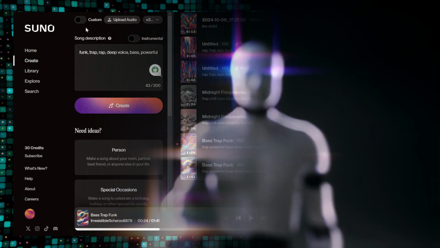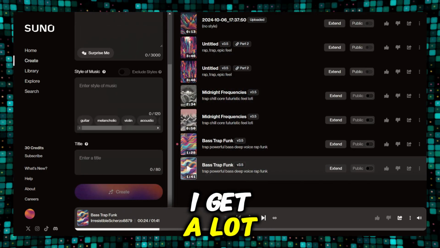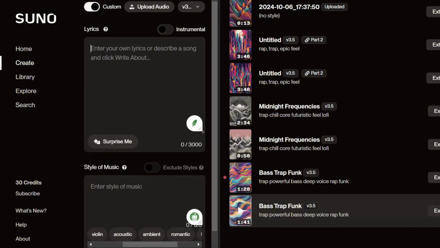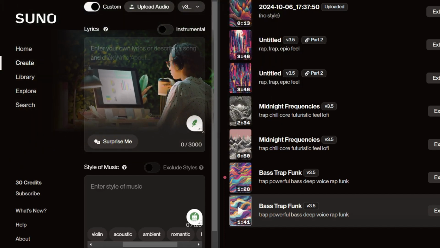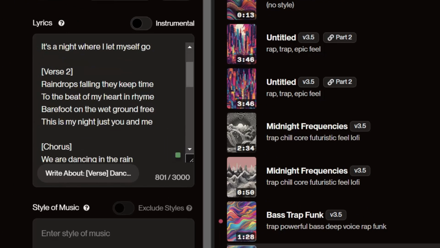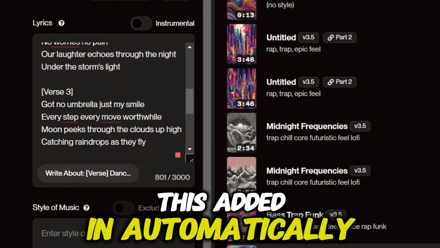And that, of course, is the advanced options. So when I click custom here, you can see that I get a lot more input. And here I'm able to specify not only the style, which is how I was prompting the other songs, but I can also add in custom lyrics. So if I am more of a writer and want to add in my own song lyrics, I can add them here. Or I can just hit surprise me and make modifications as needed. So if you can watch here, you'll see when I added surprise me, I've got my verse 1, verse 2, my chorus, all of this added in automatically.